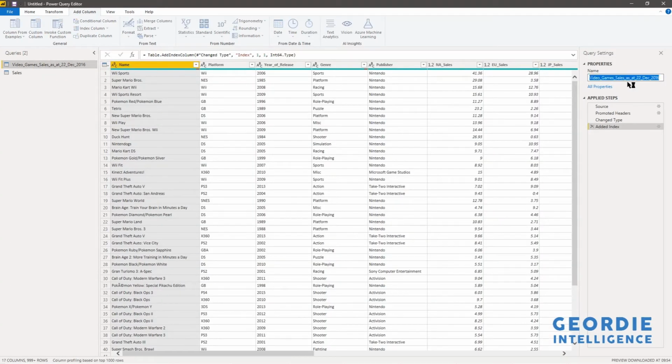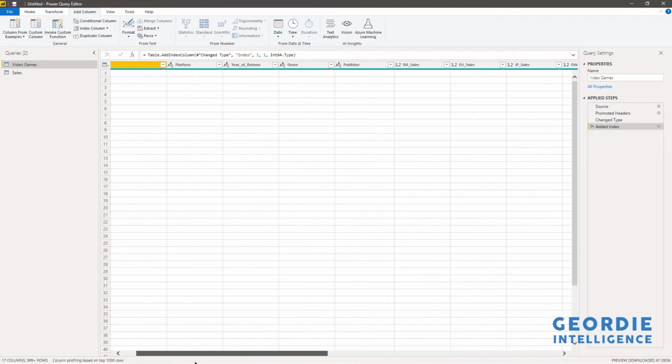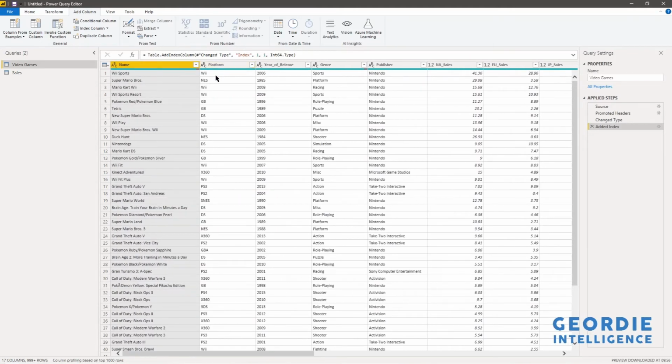And let's just call this video games. Nothing too complicated, nothing too difficult. So we're nearly done now. There's a couple of things you might still want to do with your data sets in terms of further making it more efficient.